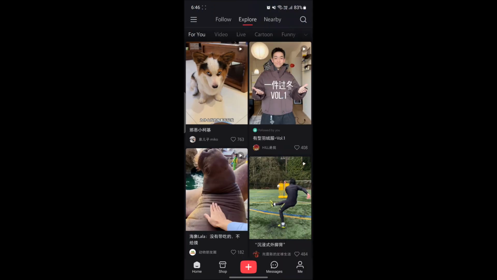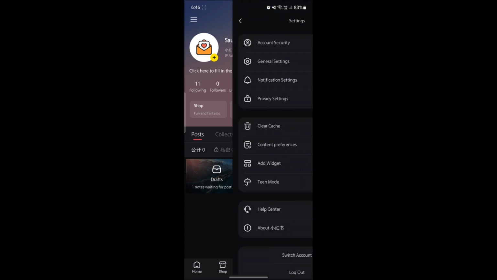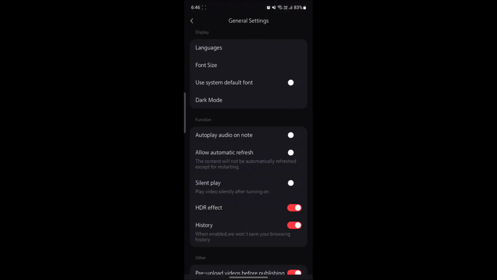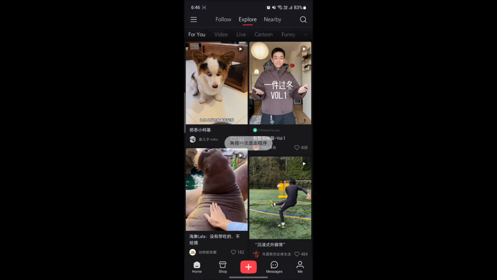So if you think that it is consuming a lot of data and you want to disable it, don't you worry. Just go ahead and click on your profile, tap on Settings and click on General Settings. Then disable the HDR effect. So guys, this is how easy it is to enable or disable the HDR effects on Rednote.